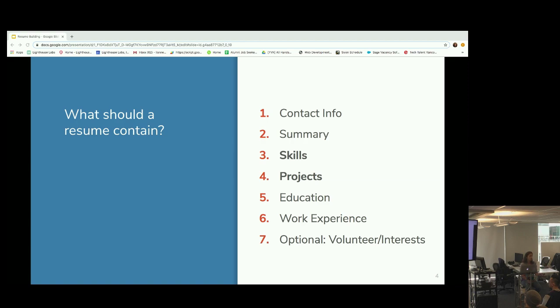Right now, for the sake of today and the couple weeks to come, we're going to be creating a rough draft, and so we encourage you to dump everything on the page, and we can help you trim down. But this is the order that we typically go by for people with no previous experience. So starting off with your contact information, a summary of yourself, your skills, your projects, your education, your work experience, and then optional, if you have volunteer work or you're really passionate about certain things and you want to highlight that in your resume, you can put that as well.